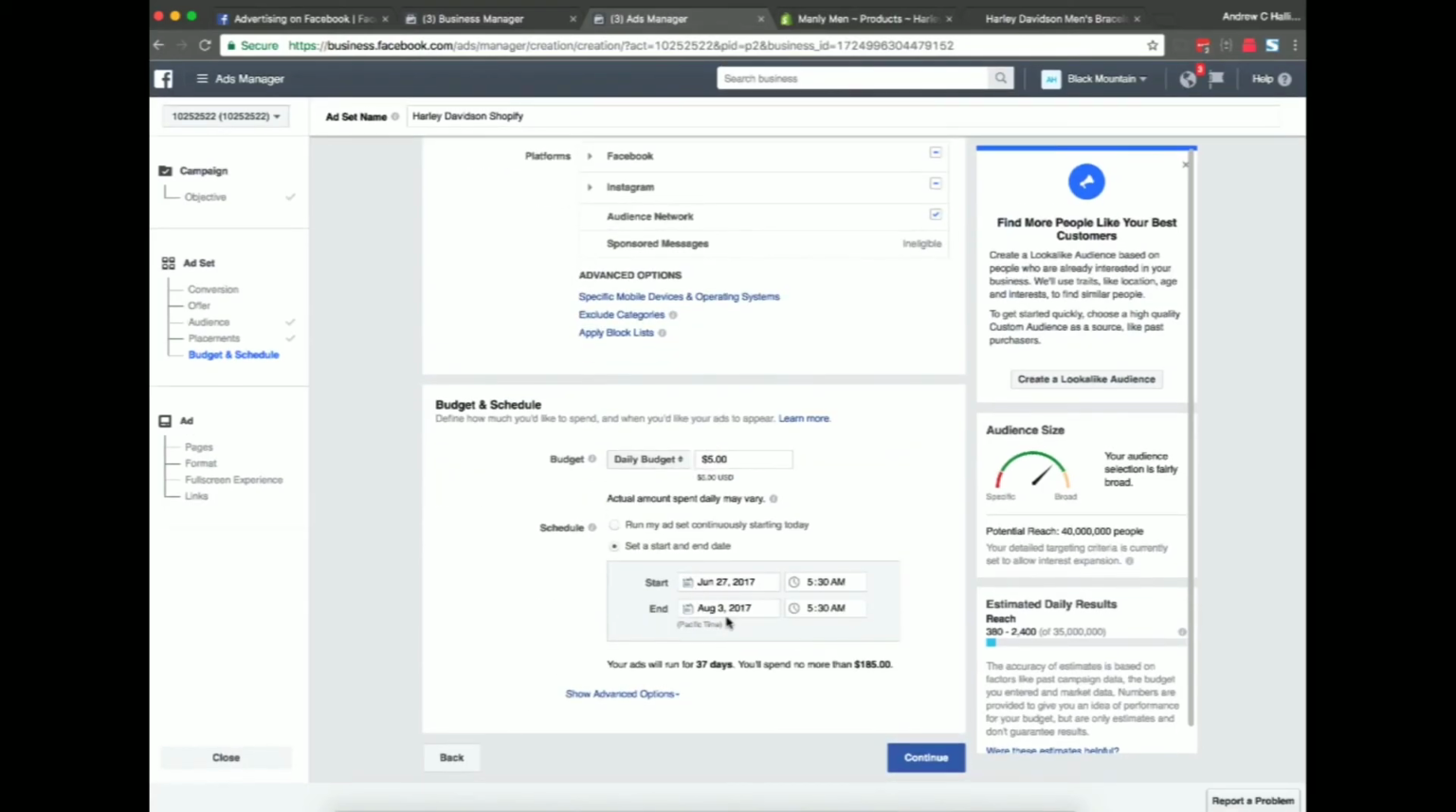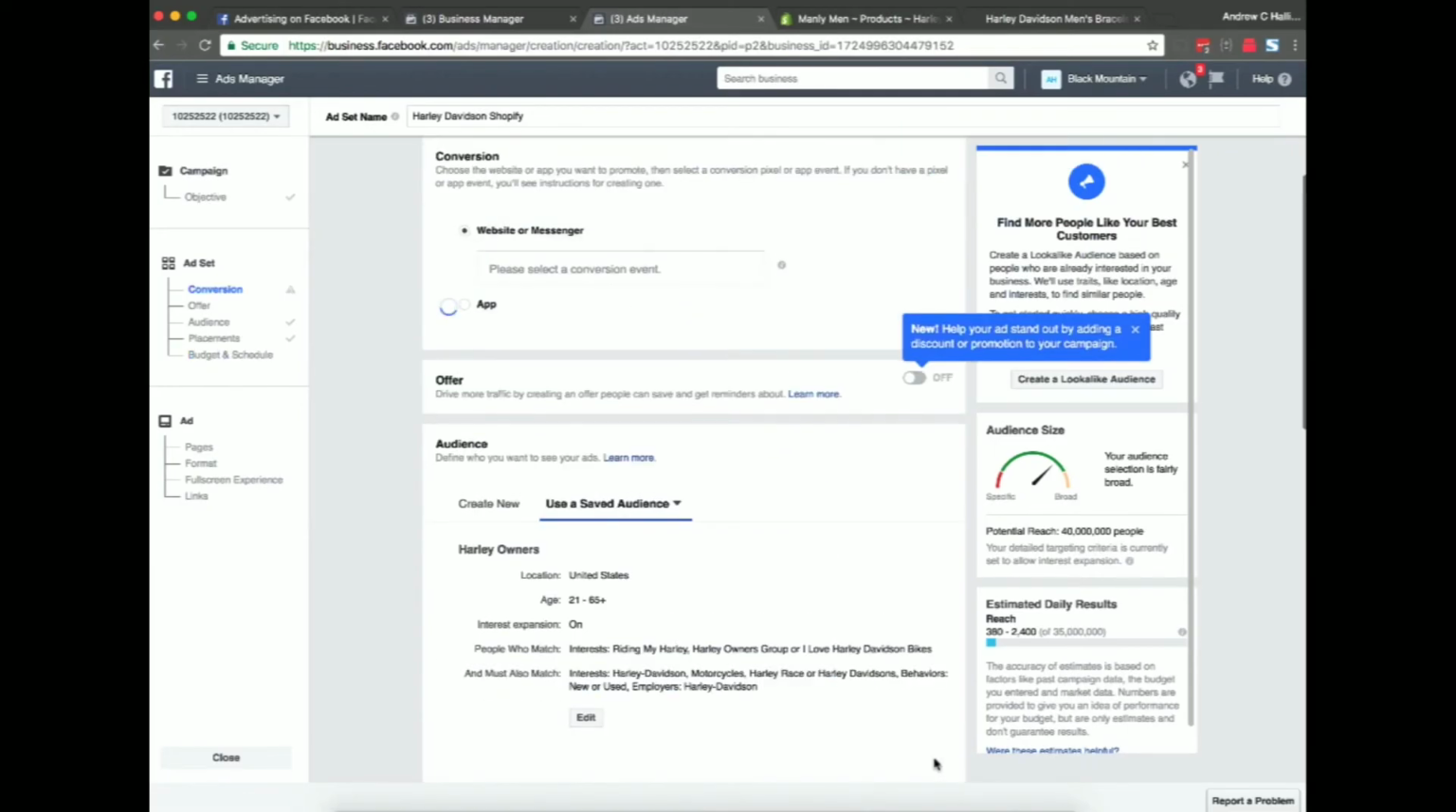So running this ad, well, that's August. So let's not do August. I'm going to start this today. I'm going to end this in 7 days. You can run this ad continuously, but I always put an end date on there just in case I forget about it. I hardly ever do because I'm always in here checking it. But I'm going to hit continue here.